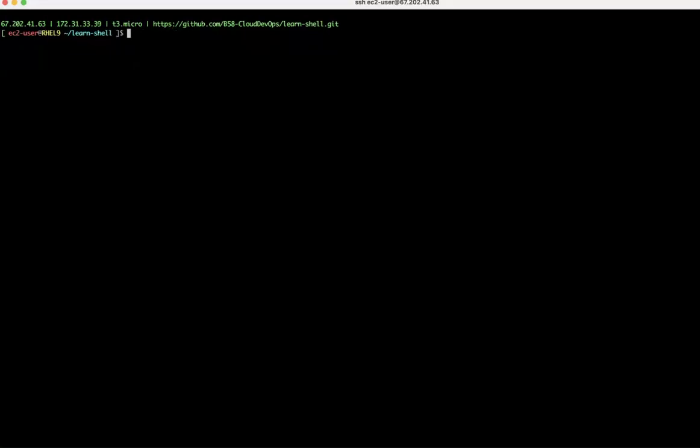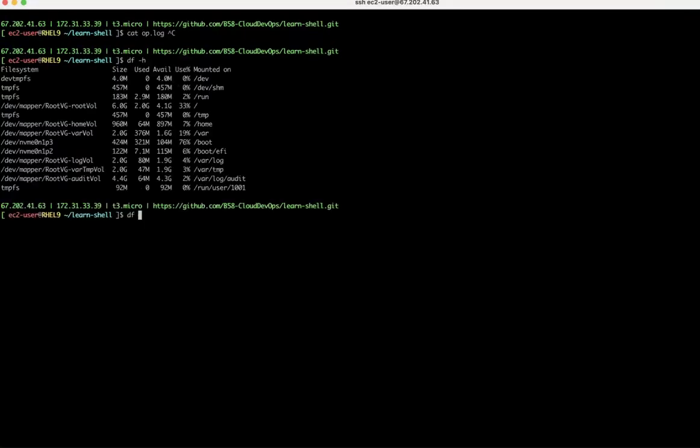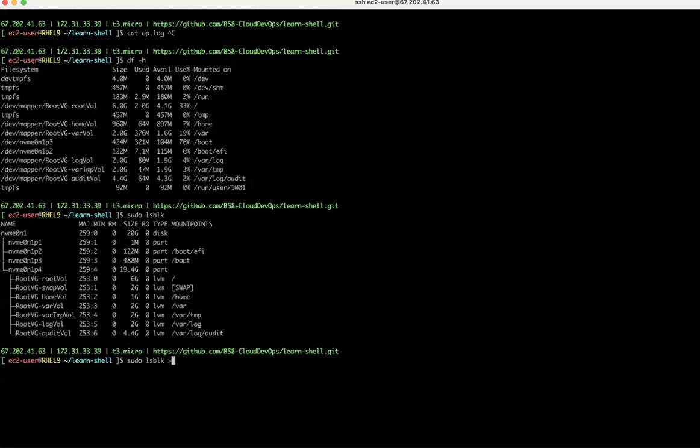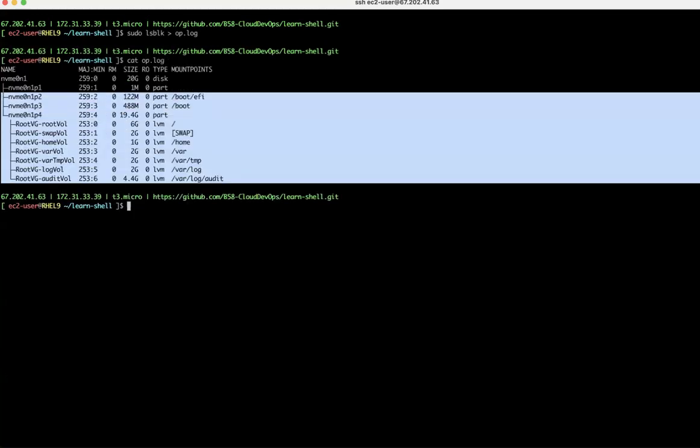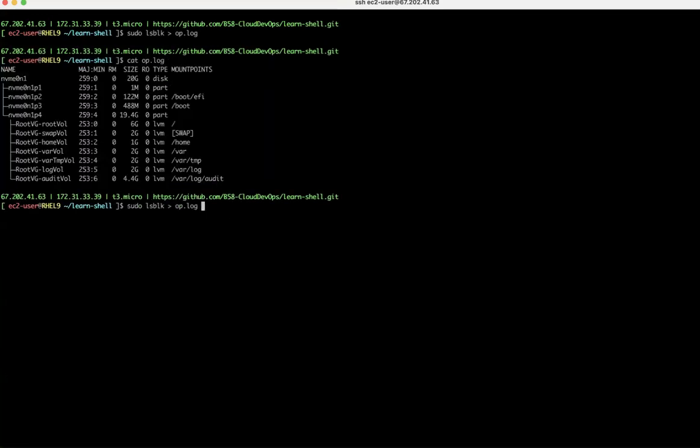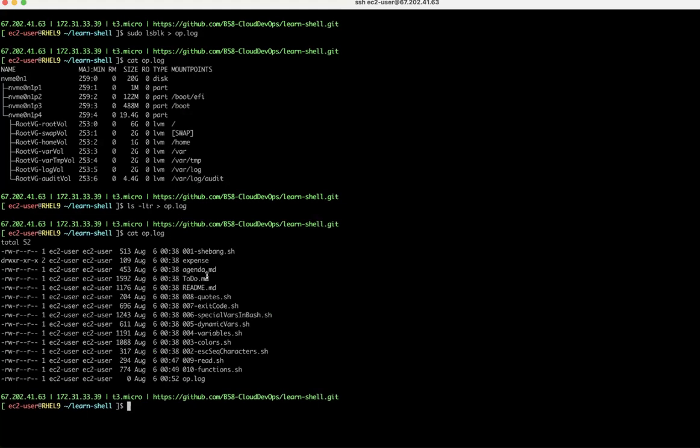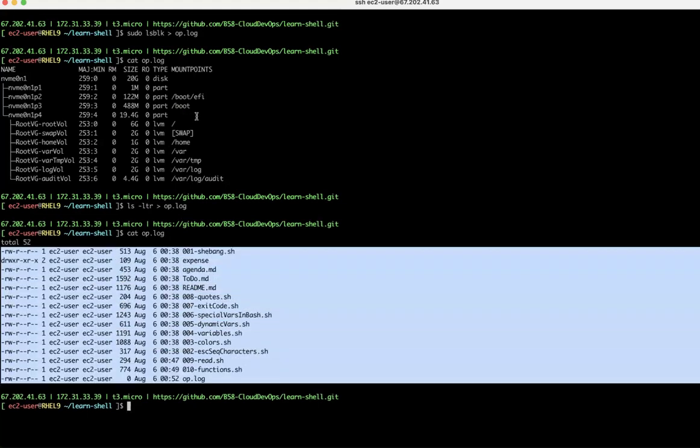Now you come here and try df -h. Now this output I would like to send it to op.log, or I'll say sudo lsblk, this output I would like to send to op.log. Now you know what will happen? The existing content on the file will be overridden. Again, you come here and try to run one more time, ls -ltr. You do this, so the existing content will be overridden.